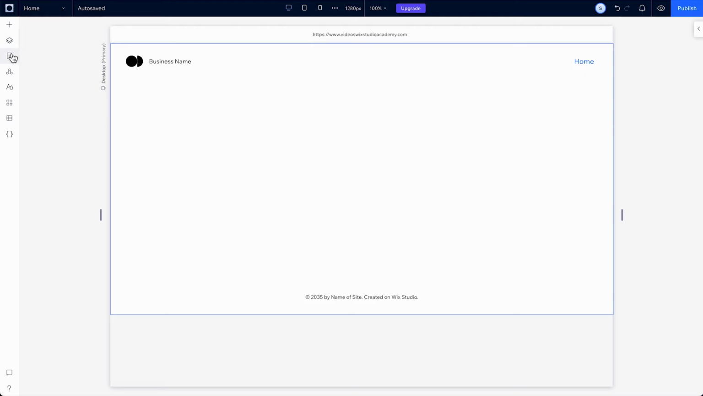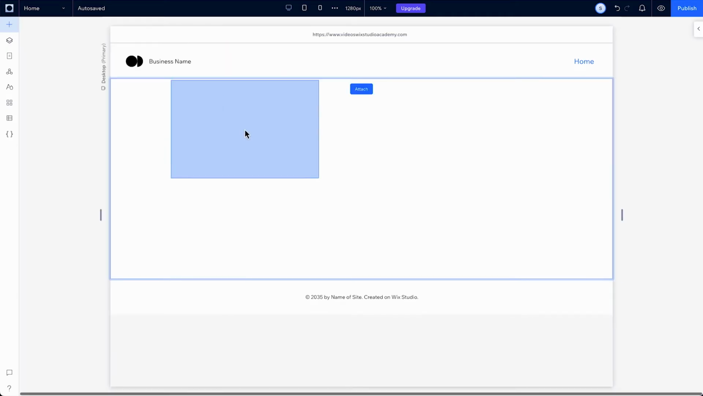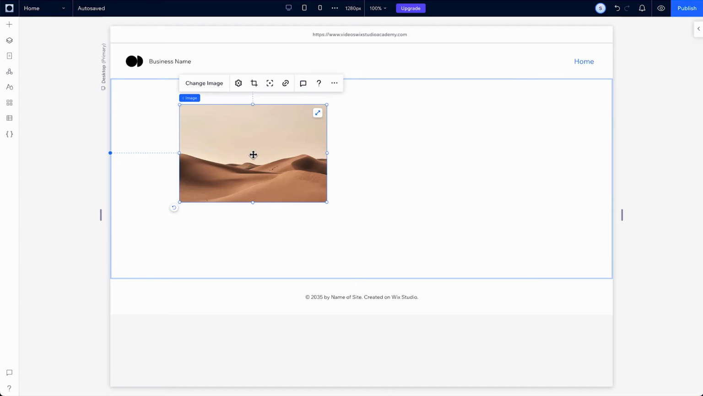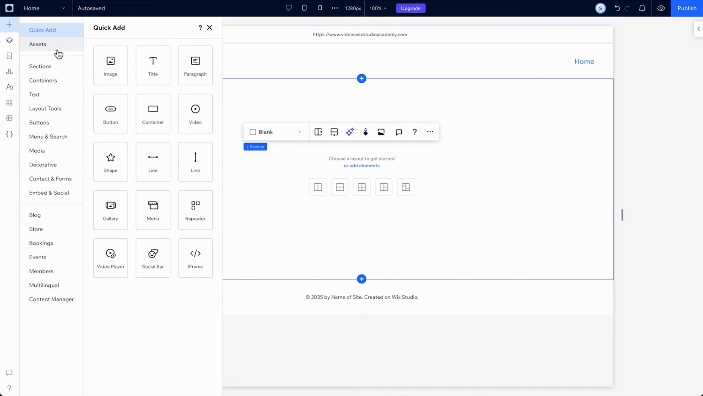The left panels are all about adding content and controlling your design. First is the add panel. When you open the add panel, you'll see the quick add menu, which has some important site elements ready to be dragged right onto the canvas. Next is the Assets tab, which is where every element, section, and container you save will live, so you can reuse them across different pages on your site.